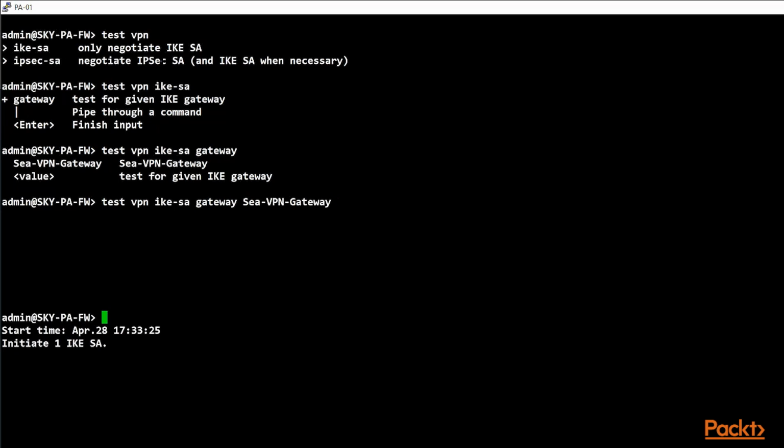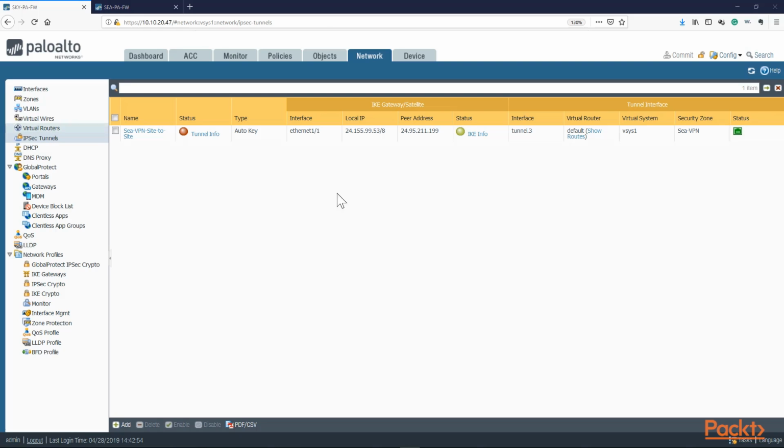Okay, so now you can see that the Palo Alto initiated IKE SA 1. So let's see if there's some sort of activity going on the tunnel now. Let me refresh. And there you go. So now we have IKE phase 1 showing green. That means it has been established. And let's do the same thing now for phase 2, which is the IPSec SA.